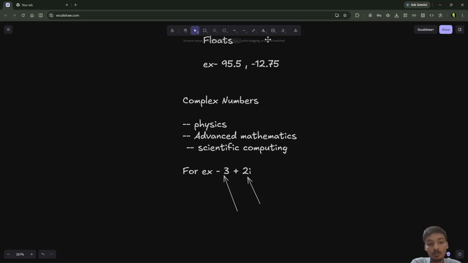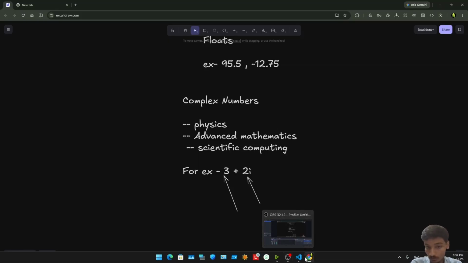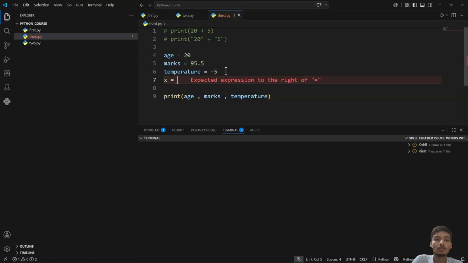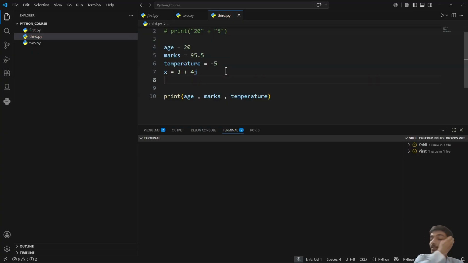So let's also create a complex number in our Python program. Here, if I take a value x whose value is 3 plus 4j, you can just take j here. Python doesn't understand i. We take j here. In mathematics you can use any letter, but here Python accepts only j.